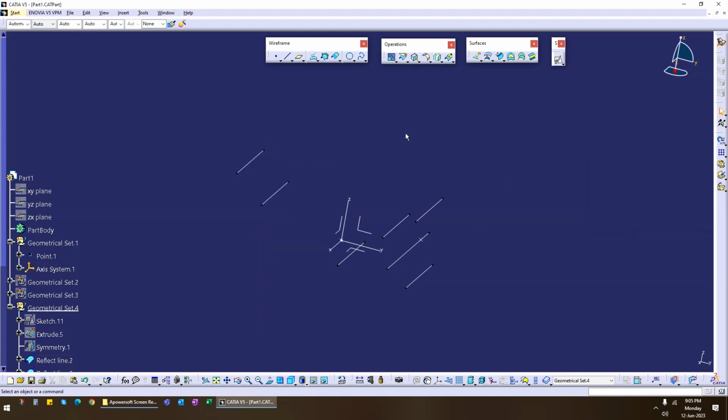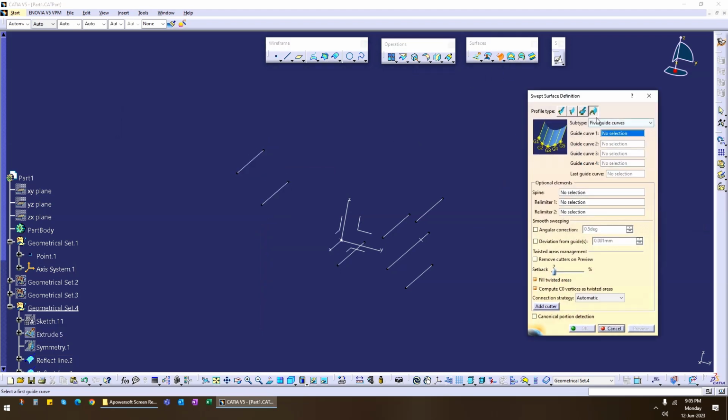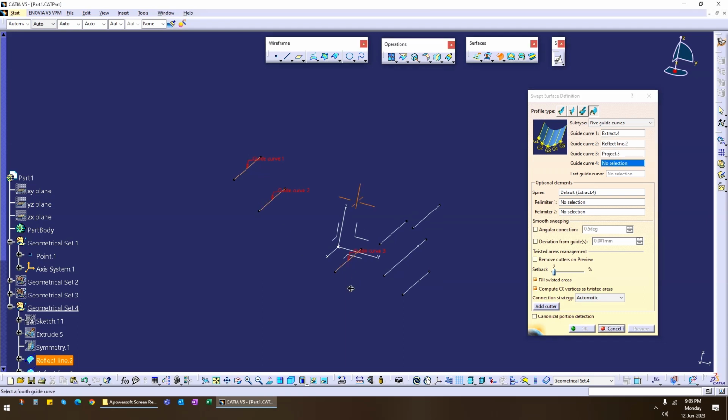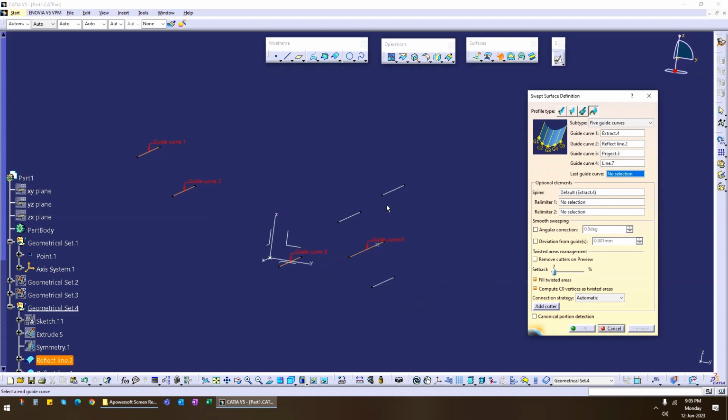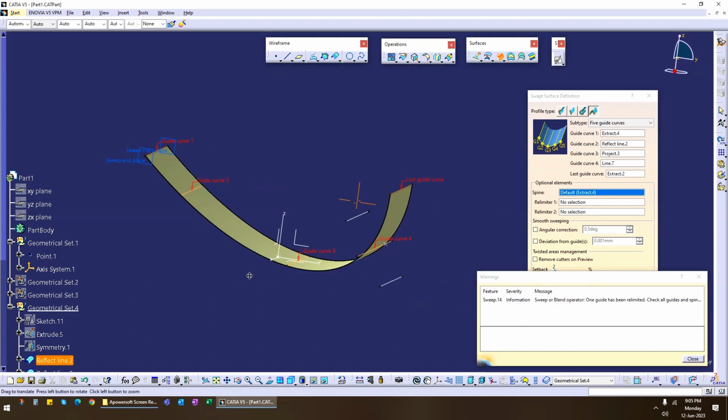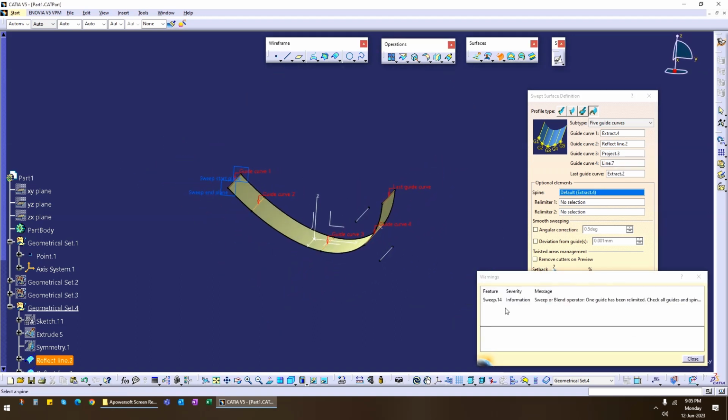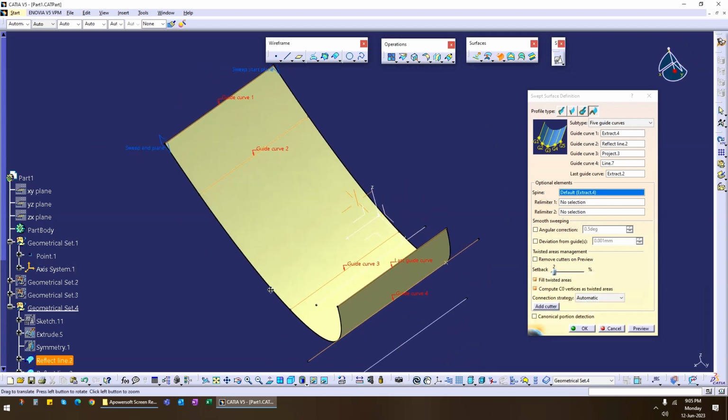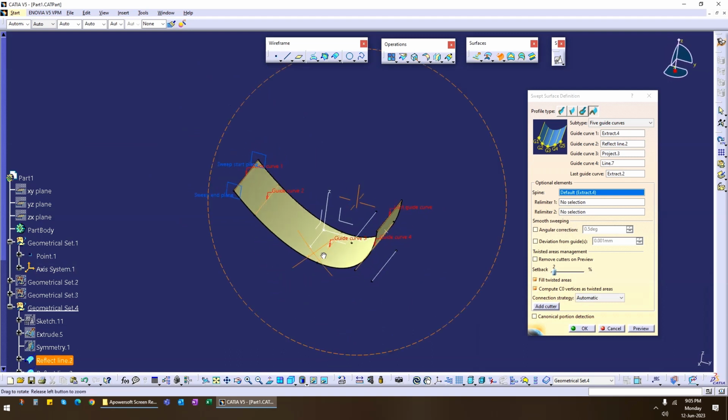Okay, and let's try using our last sweep command. 1, 2, 3, 4, and 5. Okay, this is good. It has created. Okay, so this completes all our sweep commands.